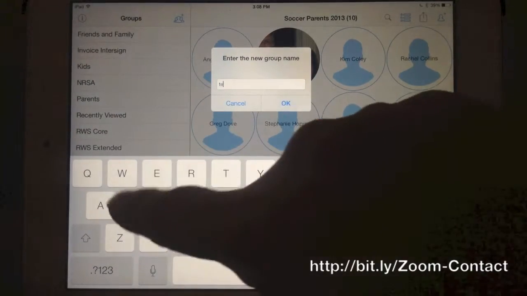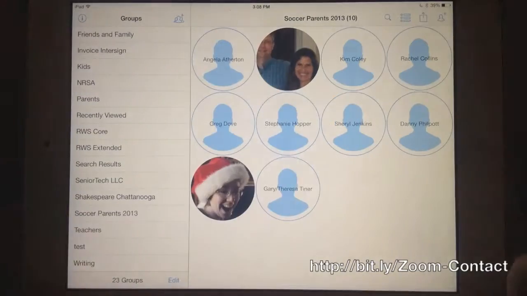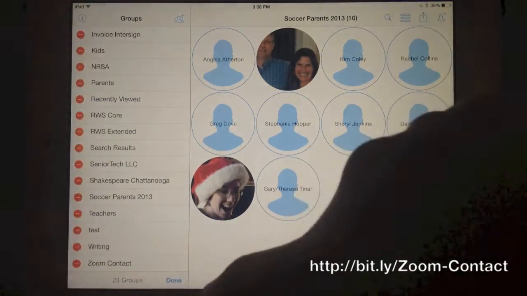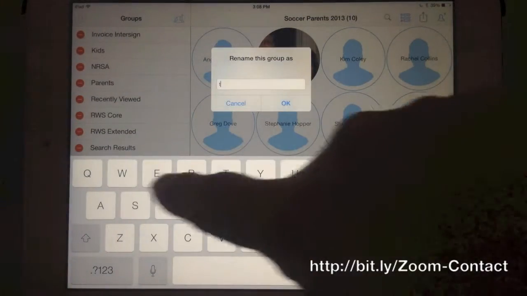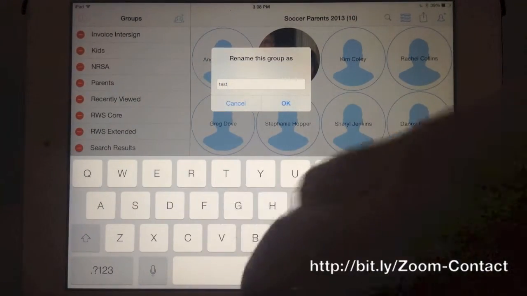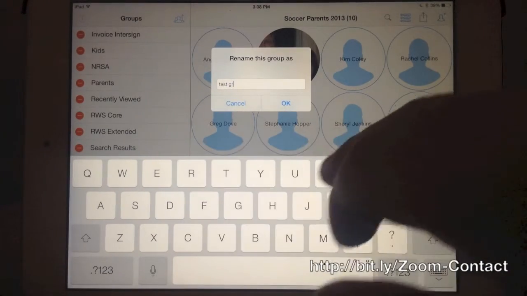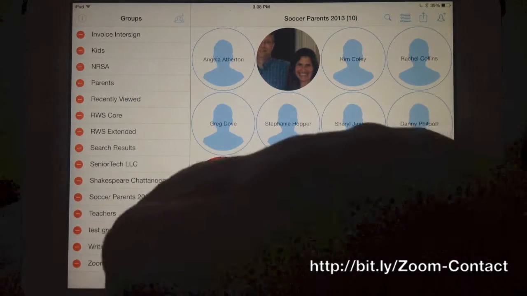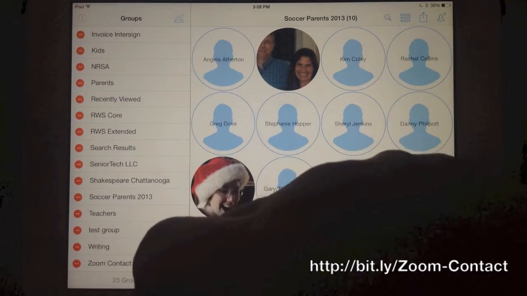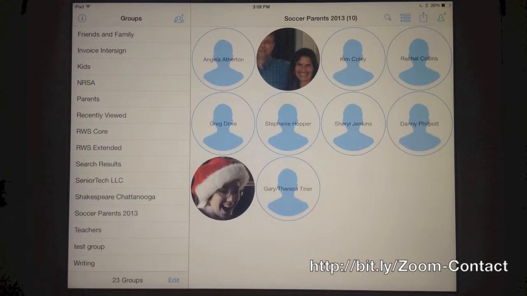And the first thing I'm going to do is add a group. I'll name it Test. And there it is. And so now if I wanted to, I can hit the edit button. Now I could delete it, but what I'm going to do is tap it and change the name to Test Group. And there's the change right there. Now I could delete this group, but I'm not going to because I'm going to use it to put some people in it.